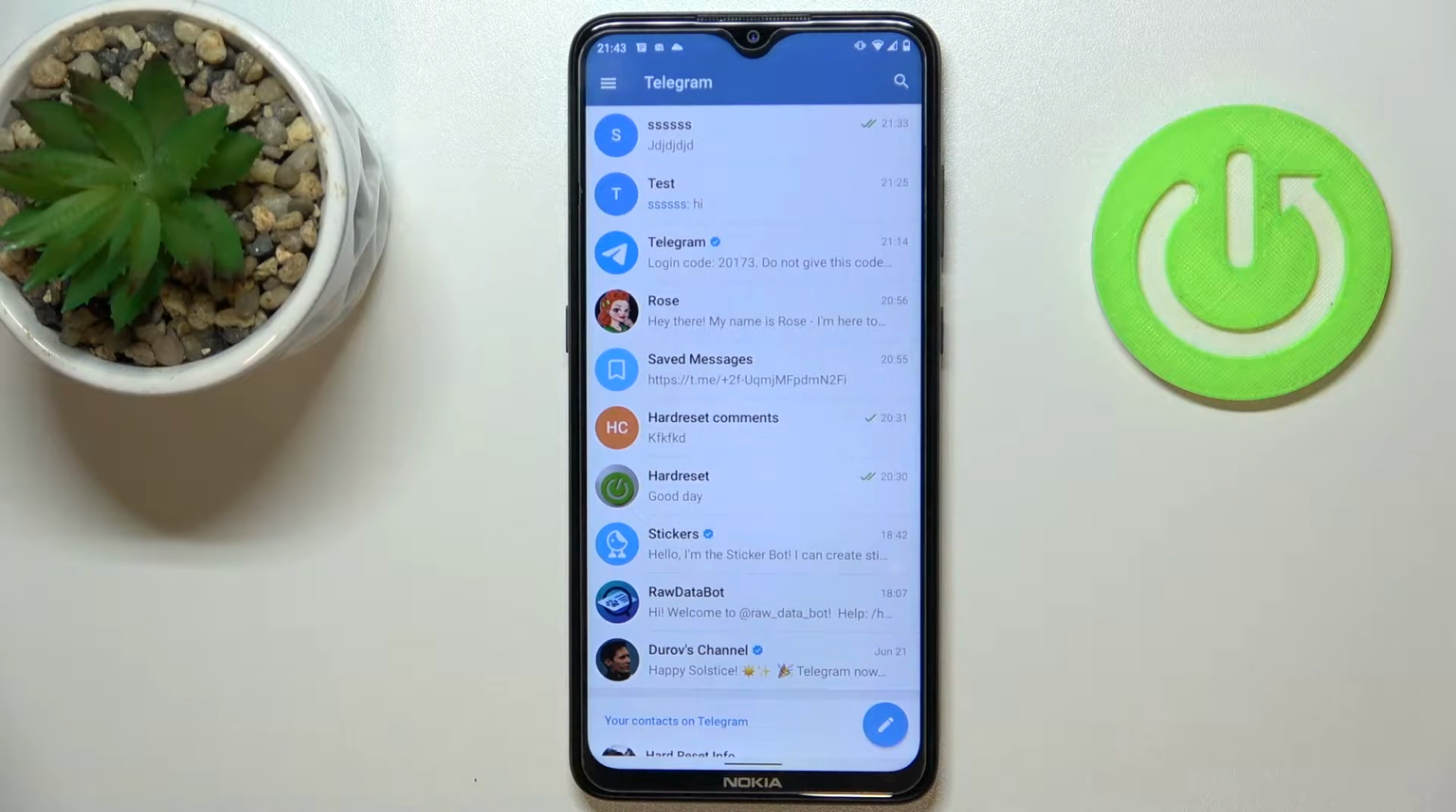Hello everybody! In this video I would like to show how you can pin the message in the Telegram group chat or even the public channels.